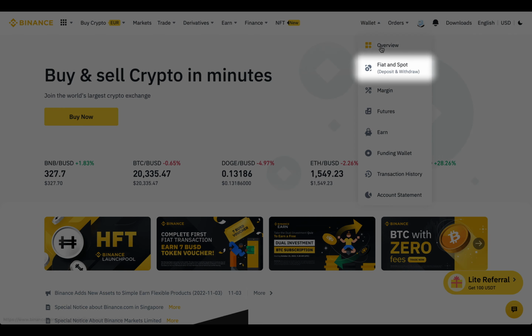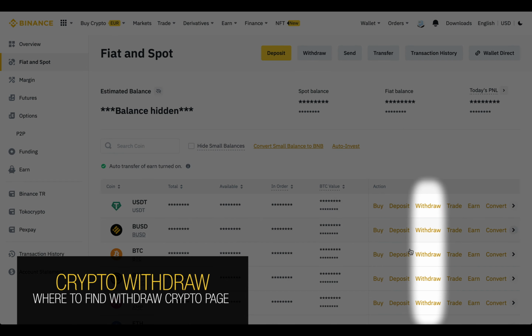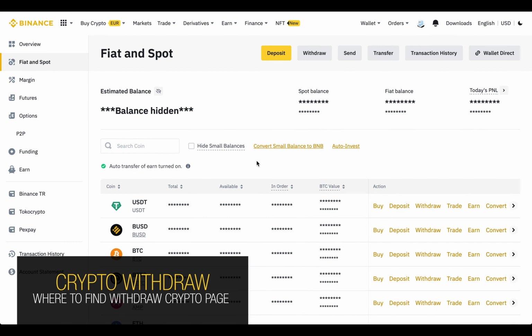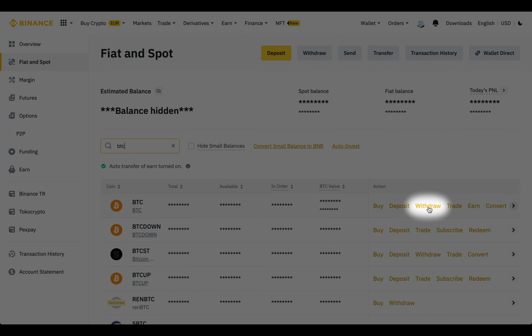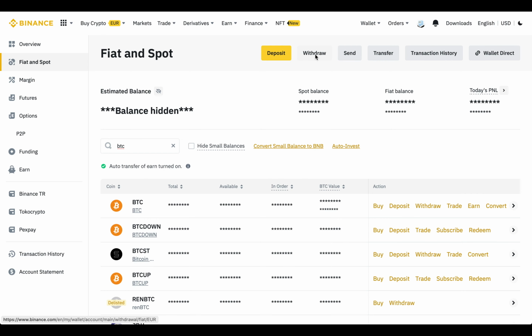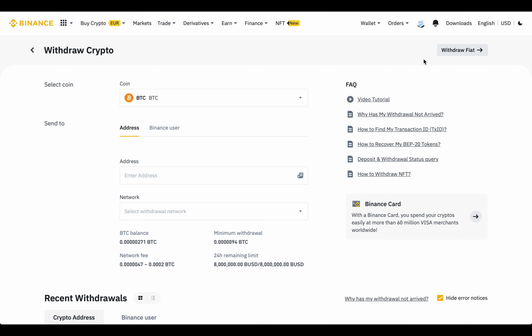To do this, you need to find the Withdraw Crypto page. You can get there via withdraw link opposite the coin. You can use a search field, or you can click the main withdraw button. Sometimes withdraw fiat page may appear first, and you can easily switch between crypto and fiat pages with this button.